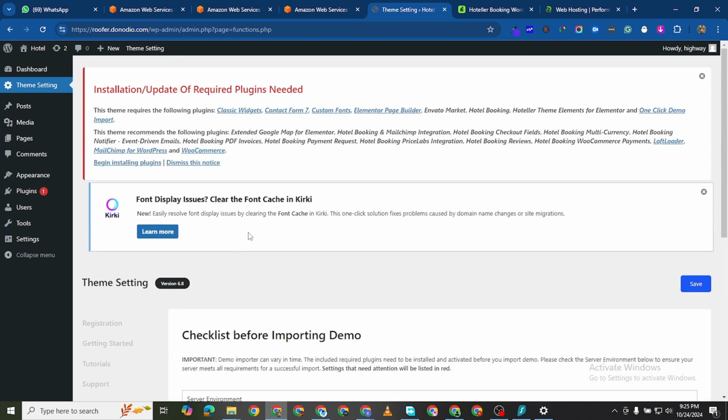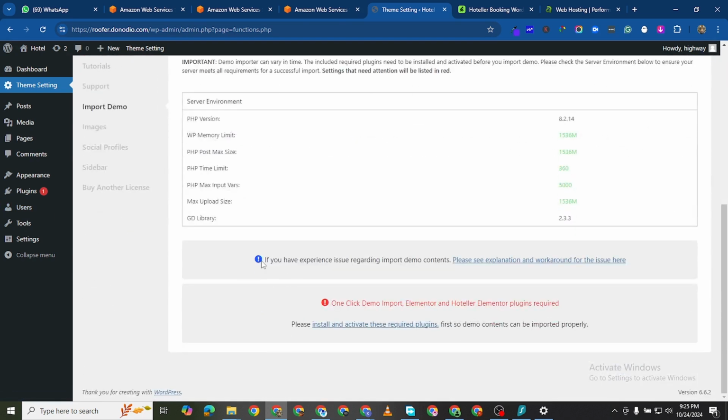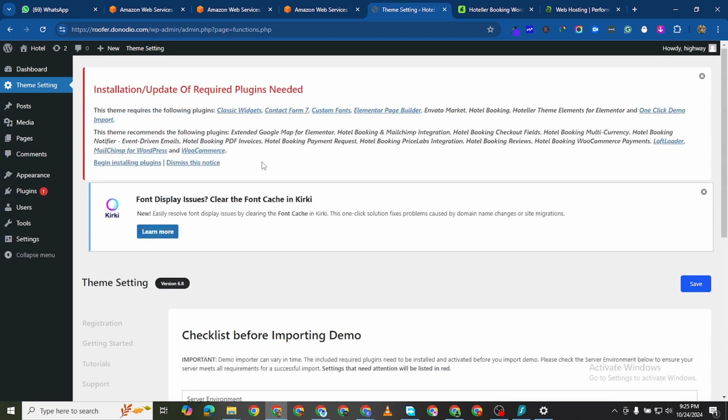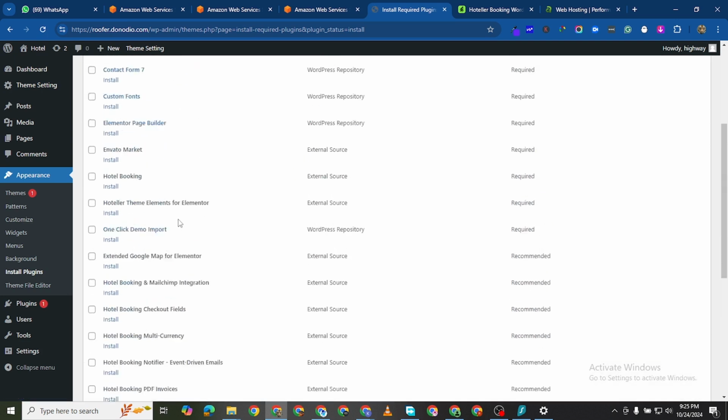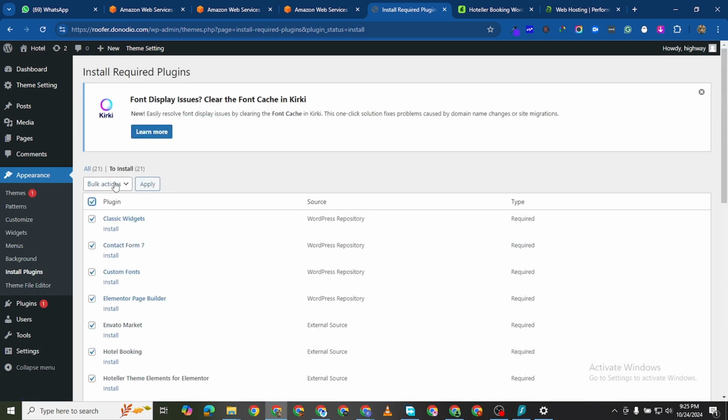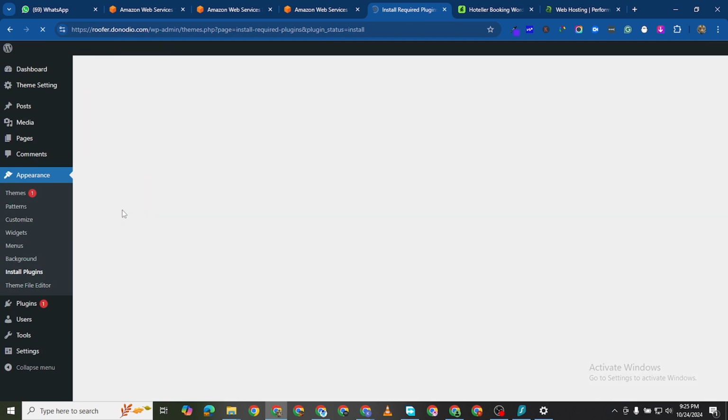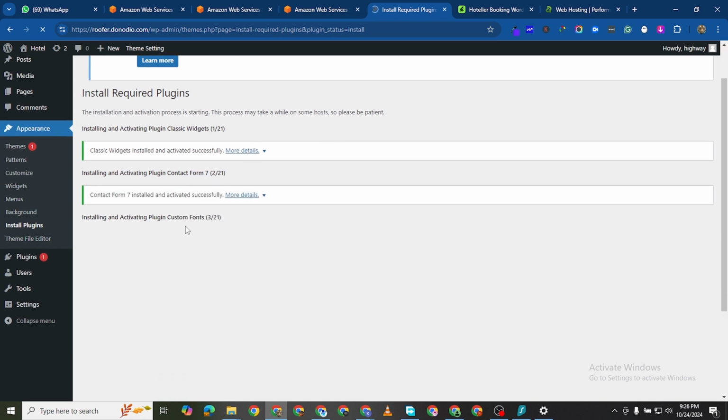But before we go ahead and install the demo data, we have to install all of these plugins, because even for the demo data itself, there is a plugin that controls that. So click on begin installing plugins and they'll begin to be installed one by one. Now just select all of these, bulk action, install and apply. So they've now started installing.